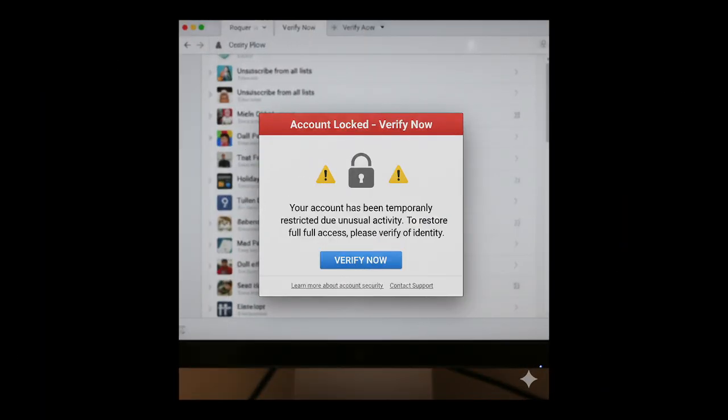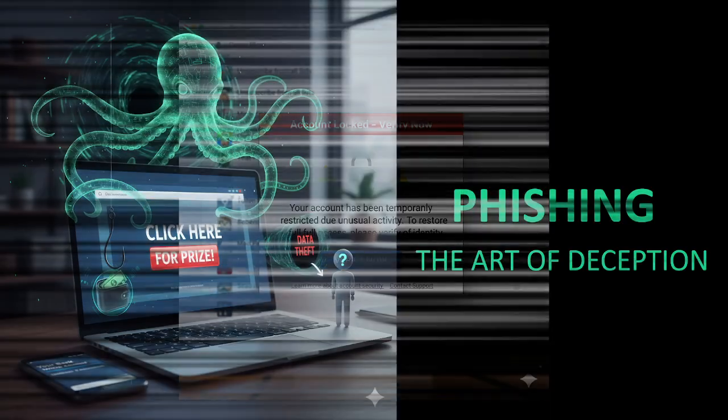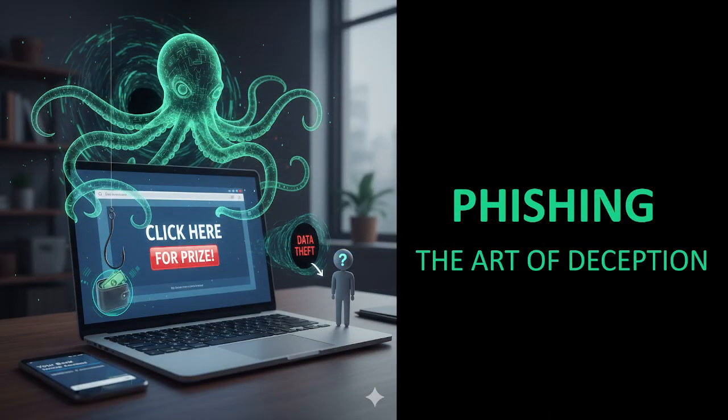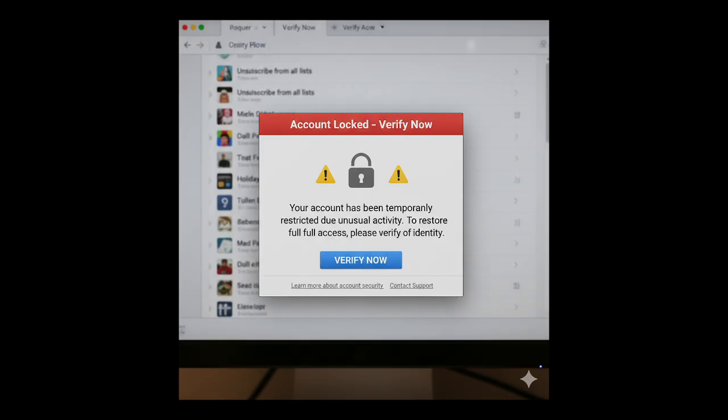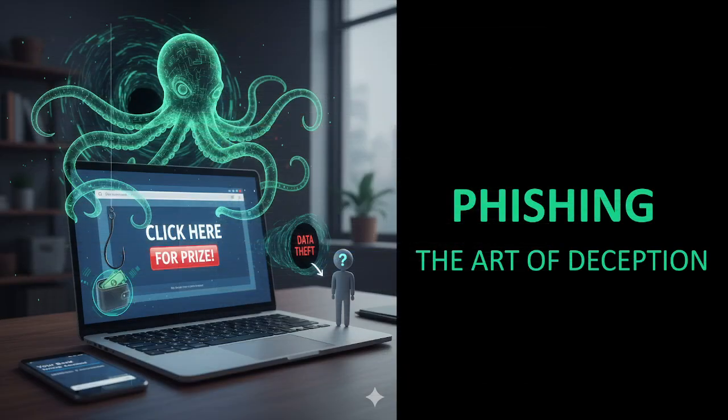So, guys, can you guess what this message is? Here, the user is asked to verify his or her account because it says your account has been temporarily restricted due to unusual activity. To restore full access, please verify your identity. So guys, have you checked the language? And it is asking you to verify something. So guys, this is phishing, the art of deception, because if you click on the verify now button, you will be trapped. So what is phishing?